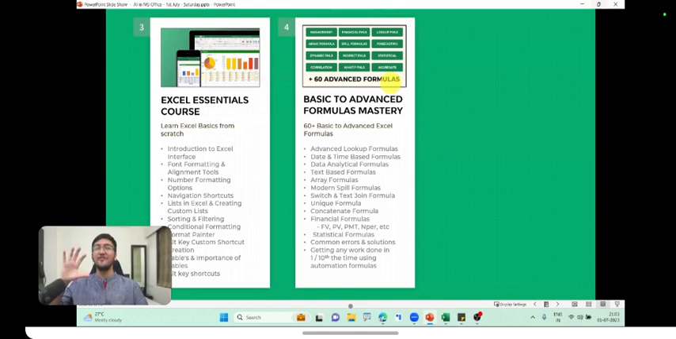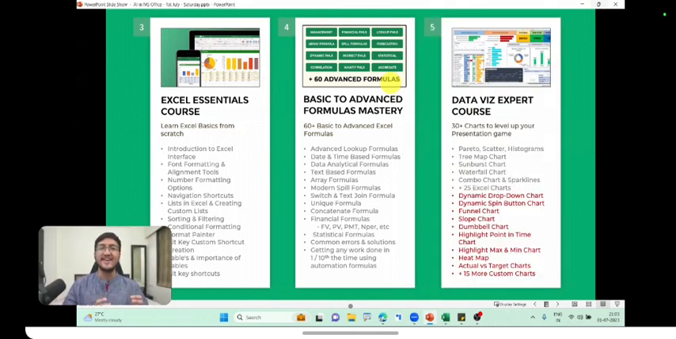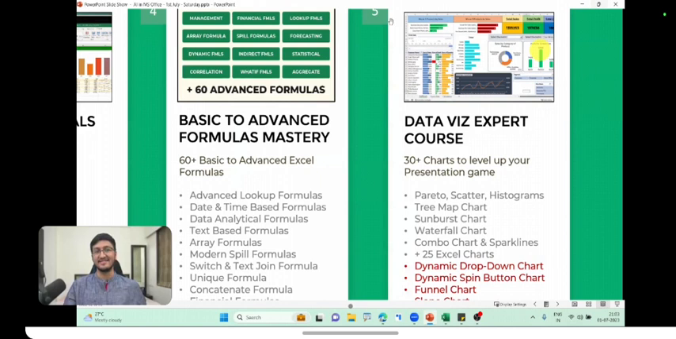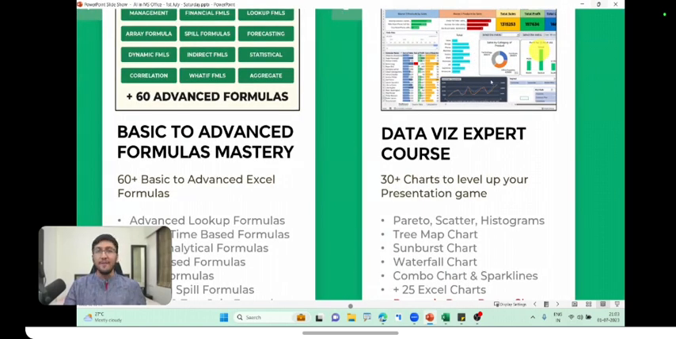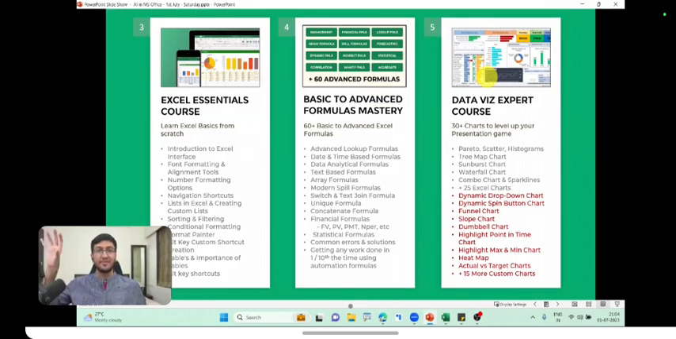Not just that, guys, along with it, the fifth course is going to be everything about the art of visualizing your data. The fifth course is all about becoming a data visualization expert, where you are going to learn how to create reports and stunning visuals just like this, where on the click of a button, you will be able to go from one particular visual or one particular department to another department, and create more than 30 visuals in Microsoft Excel, which are every visual that Excel has to offer, right from Pareto chart, scatter plot, histogram, tree map chart, sunburst chart, waterfall charts, combo charts, sparklines, everything covered right here in the fifth course to help you learn the A to Z of visuals in Microsoft Excel.